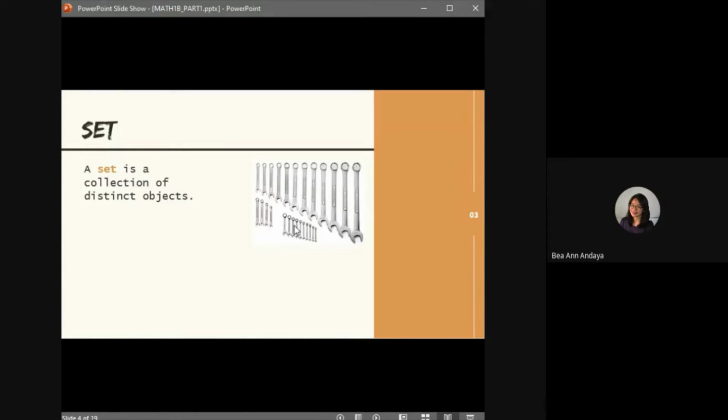Say for example, we have a set of tools. Specifically, we have a group of wrenches here. Number one, nakaklasify natin sila because they are all wrenches. Kahit magkakaiba sila ng sizes, say 30 millimeters, 25, 20 millimeters, and so on, they are still under the name or let's say the classification wrench. Kaya tinatawag natin sila na set.